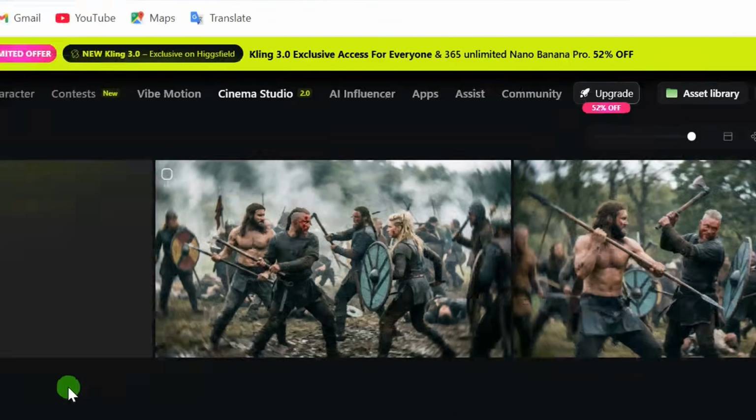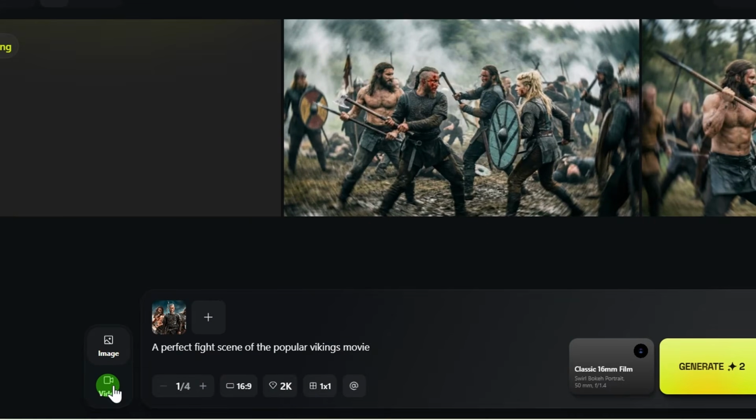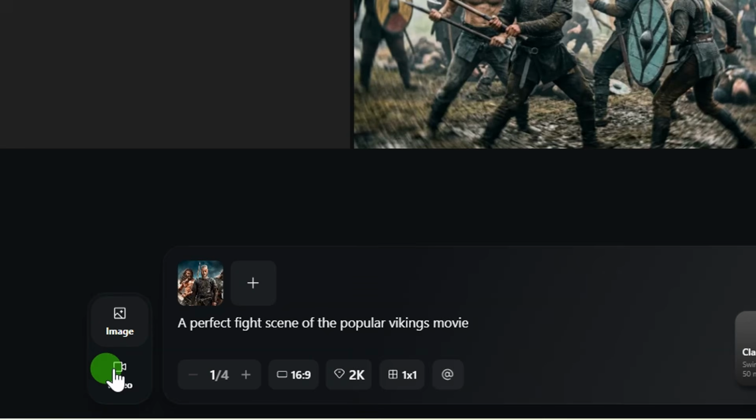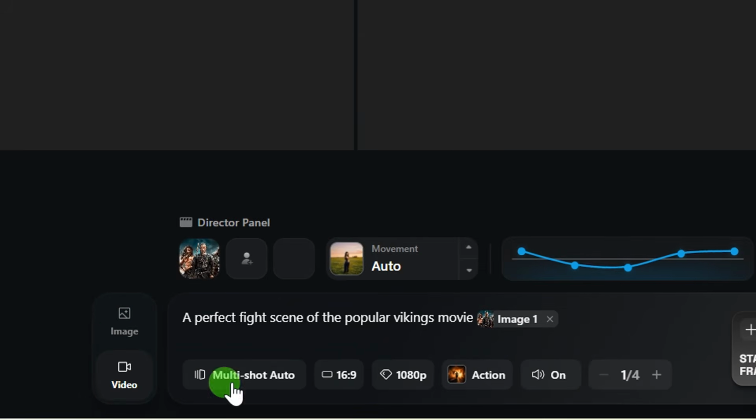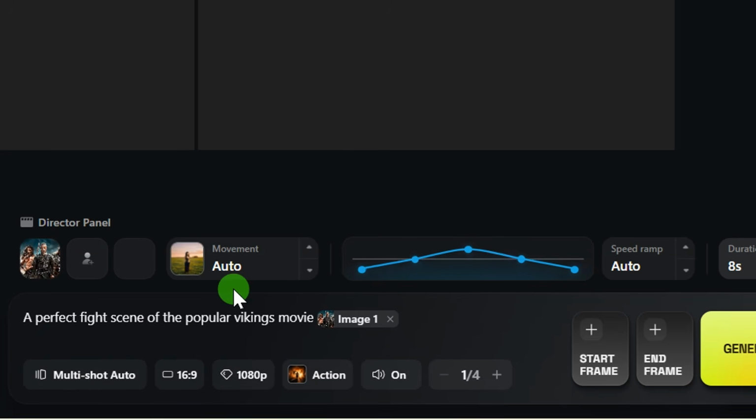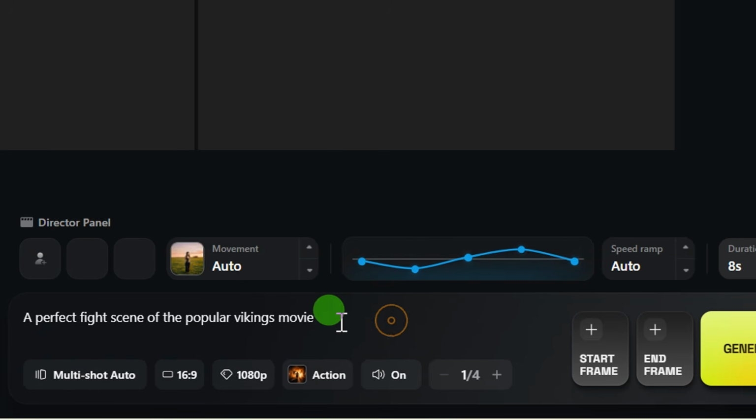So now we are going to proceed to generating video from this particular Cinema 2.0. So to generate your video, you need to come down here and then click on video instead of image. Once you click on video, you are going to see other cool options available for you here to use in generating your video.